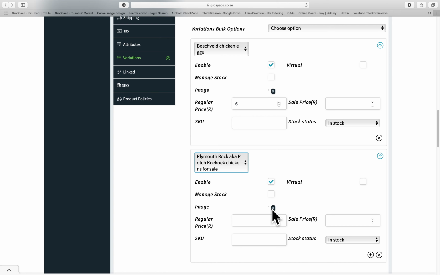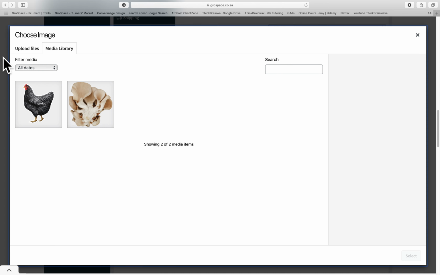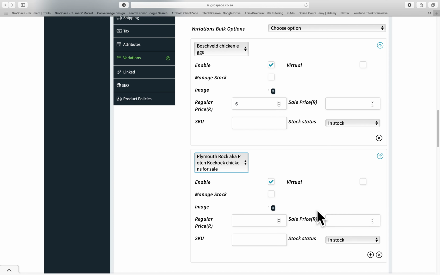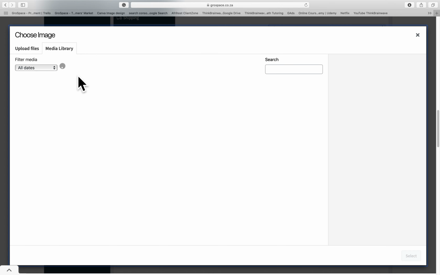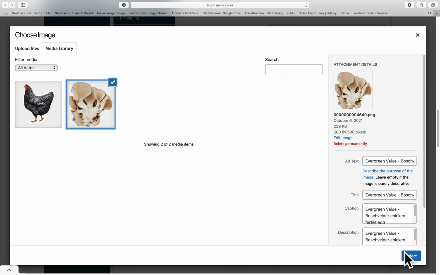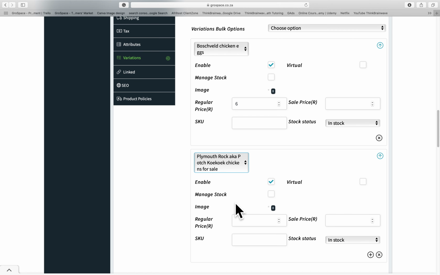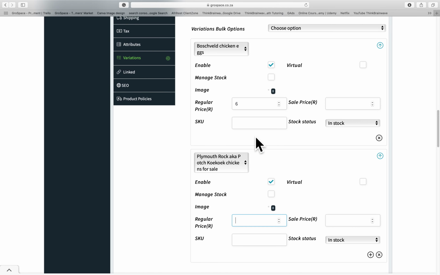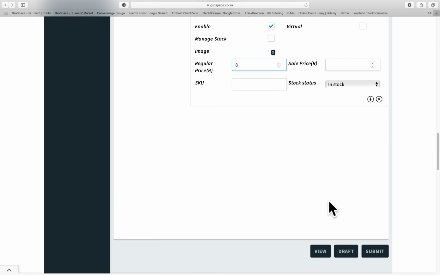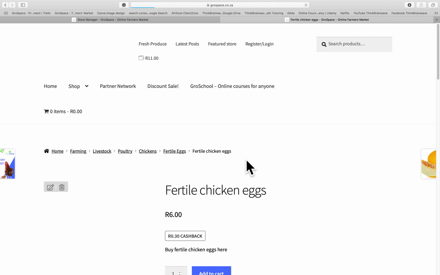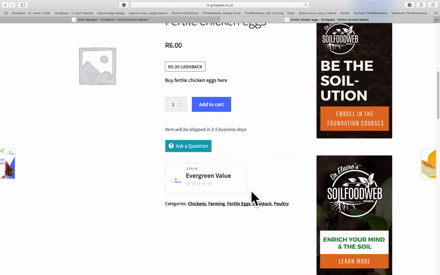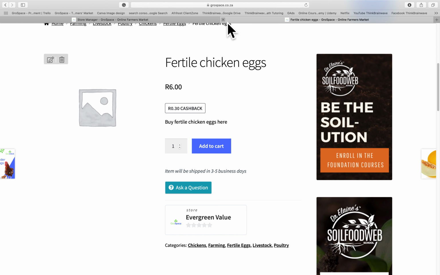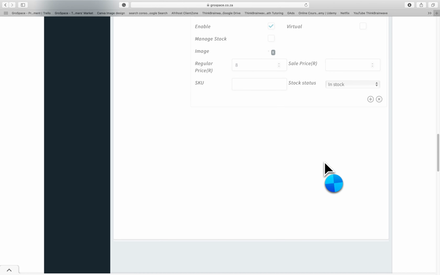Let's just see what we've done here. Plymouth Rock. So let's select this one. And Borschtfeld chicken, we are going to select this mushroom. There we go. So your regular price for the Plymouth Rock would be 8 rand, and 6 rand for the Borschtfelder. Let's go and view it. This might break the system, but it should be alright. Fertile chook eggs. Let's submit that.